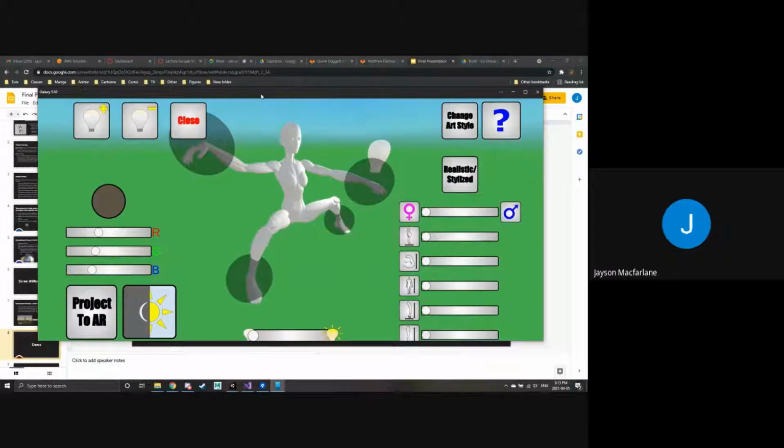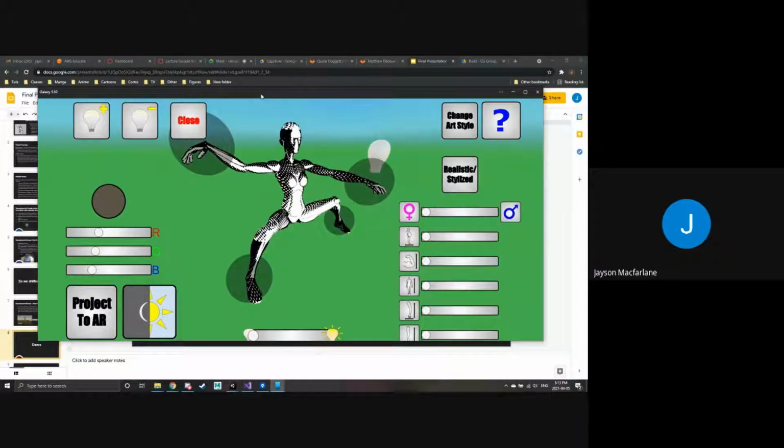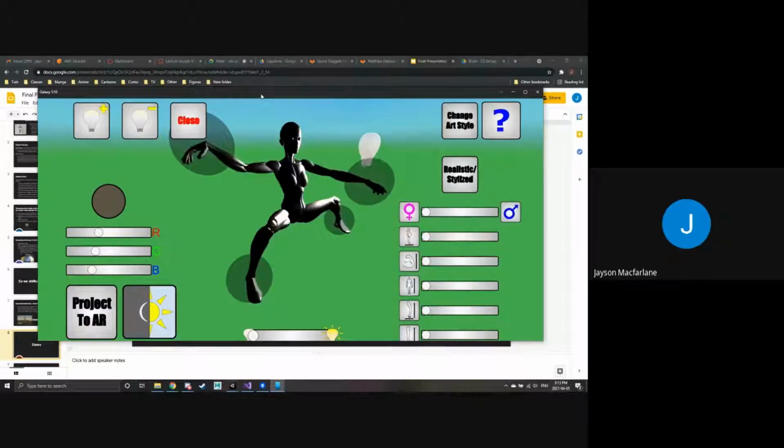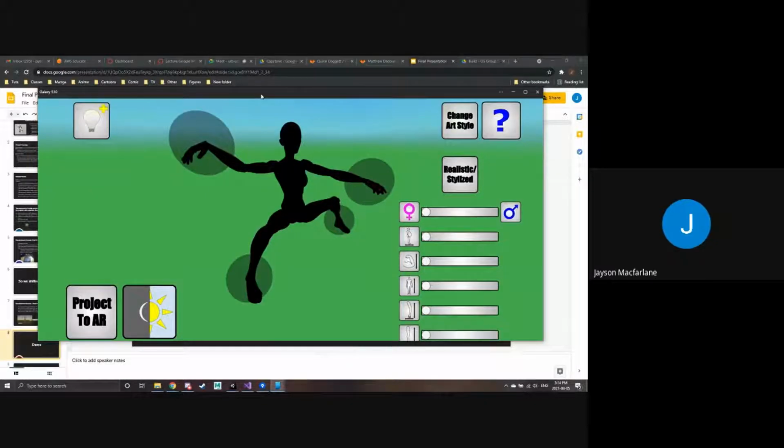We have a few different shaders programmed into the system. So we have a comic shader and a high contrast toon shader. It just requires the light to use because otherwise, if I delete it, yeah, it just becomes completely black, basically.